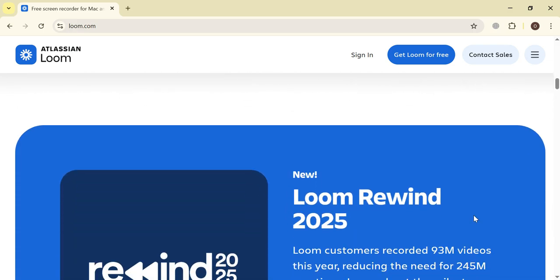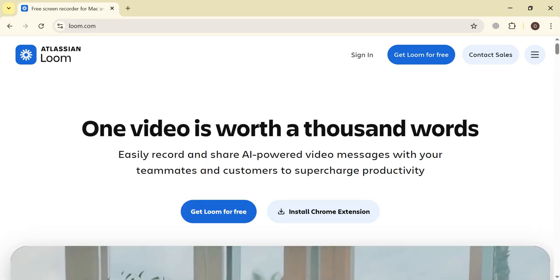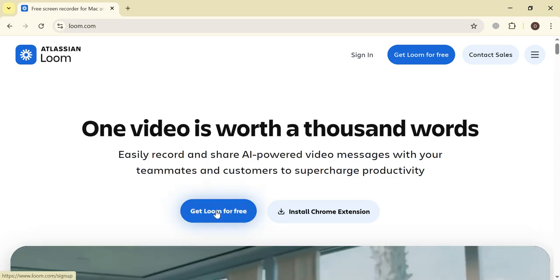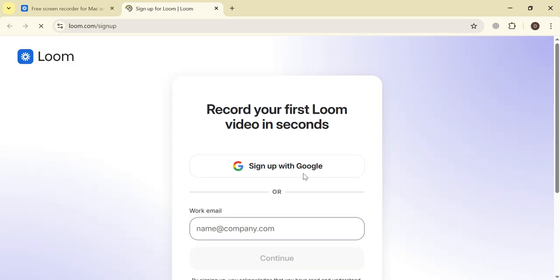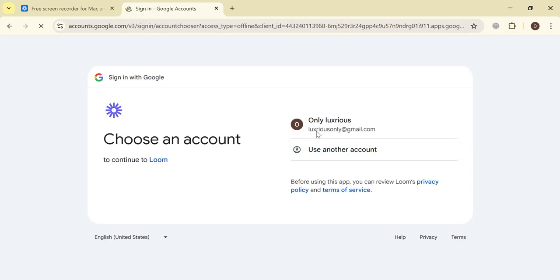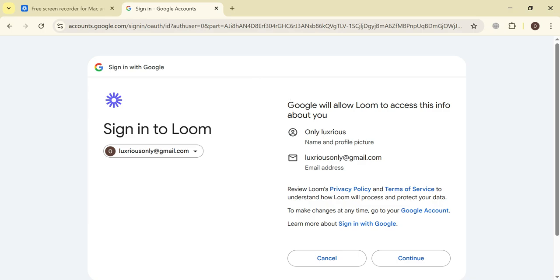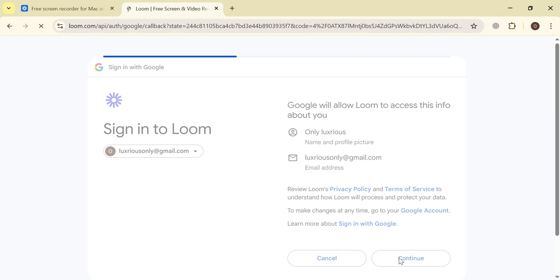So right now we are at the website of Loom. First of all, I'll show you how you can sign up. We'll just click on get Loom for free, and here we will sign up with the help of our Google account. So here I will select sign up with Google, and here I will select my available Gmail account and give it permission to access my basic information like name, profile picture, and email address, and hit the continue button.